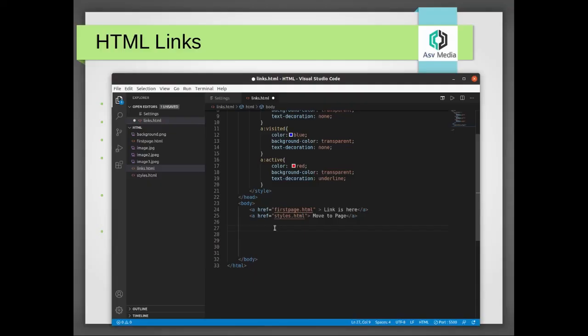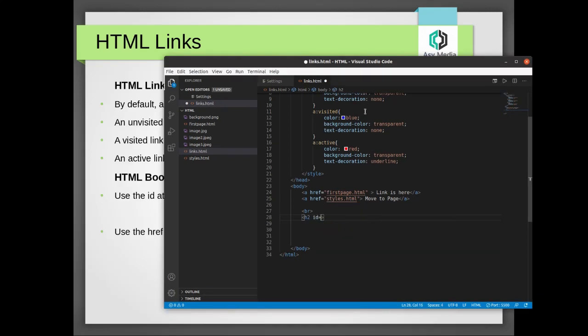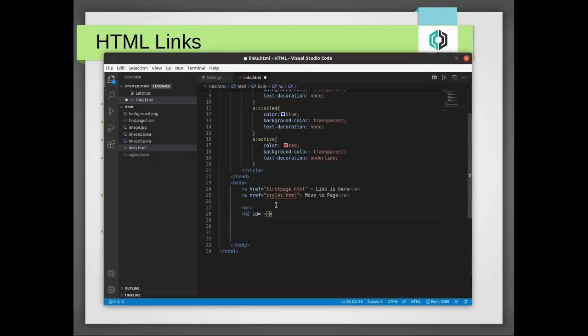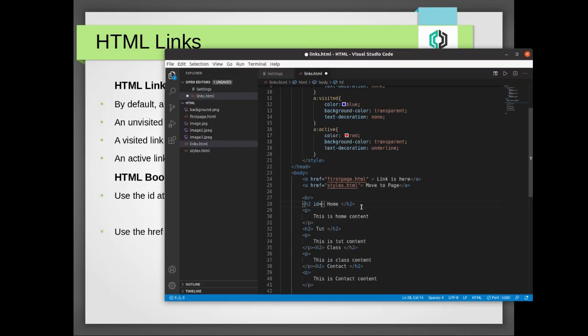See the example. Type here br, just a break. Now create h2 id equal to, just leave it blank, slash h2 home, write content inside it, and for the id, just type t1. Create the link.